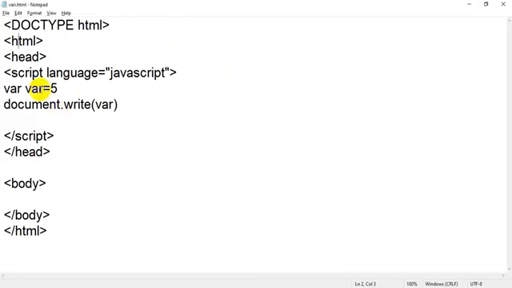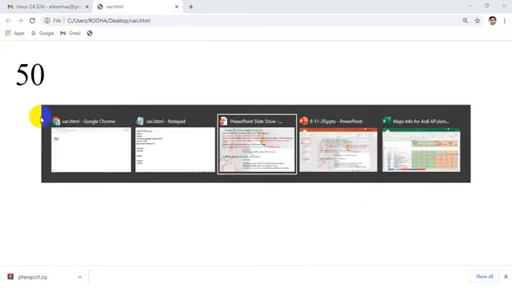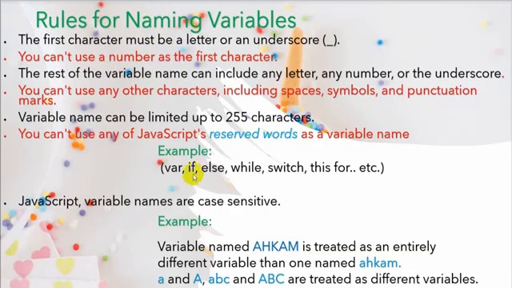So instead of where, if you write var1, now var1 is not any reserved word or keyword, so you will get your output. For example, if I write 50, your value will be 50. Flip back to your browser. Now when you refresh, you will get output as 50. So you cannot use any reserved word or keyword as a variable name. Okay, so I have given some examples.